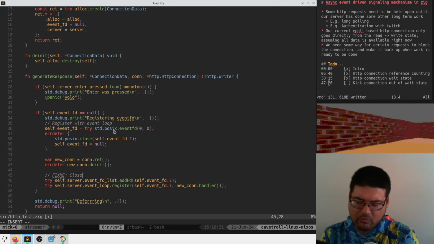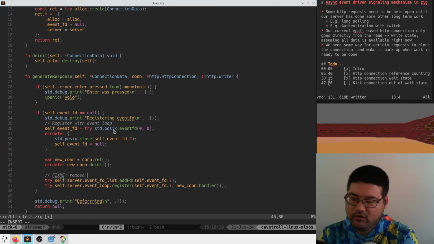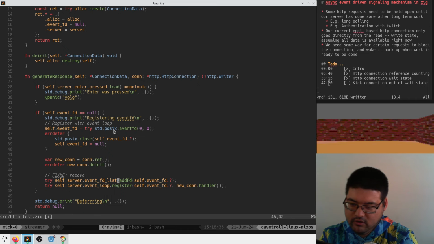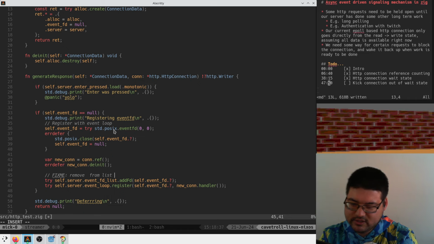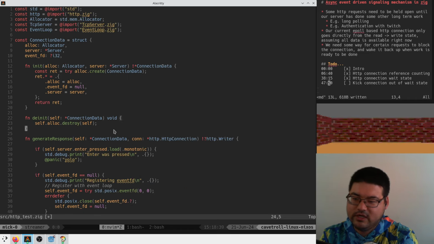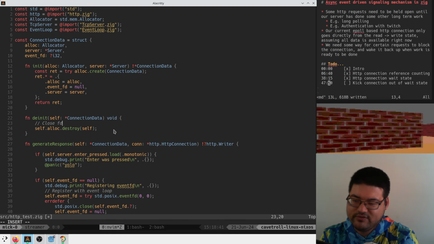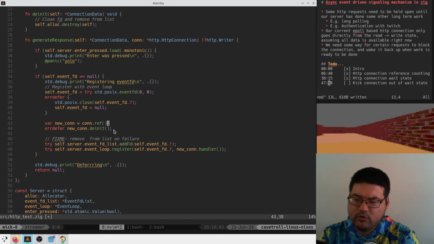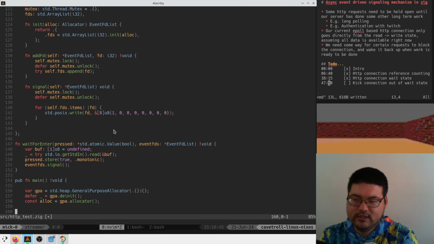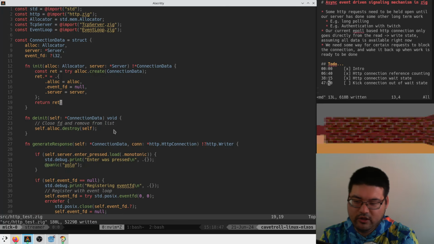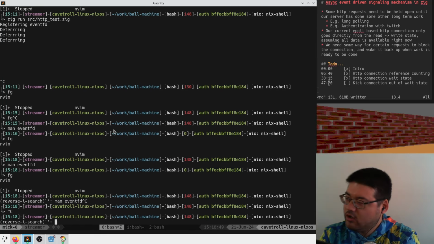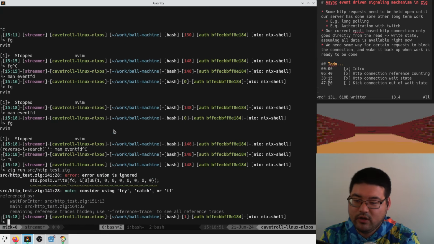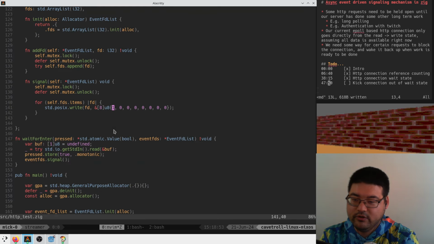We need to remove from the list on failure. And then on deinit, we also need to close the fd and remove it from the list. Which means that it's fine. I'll ignore that for now. The error union is ignored at 141, so here we need to do this.